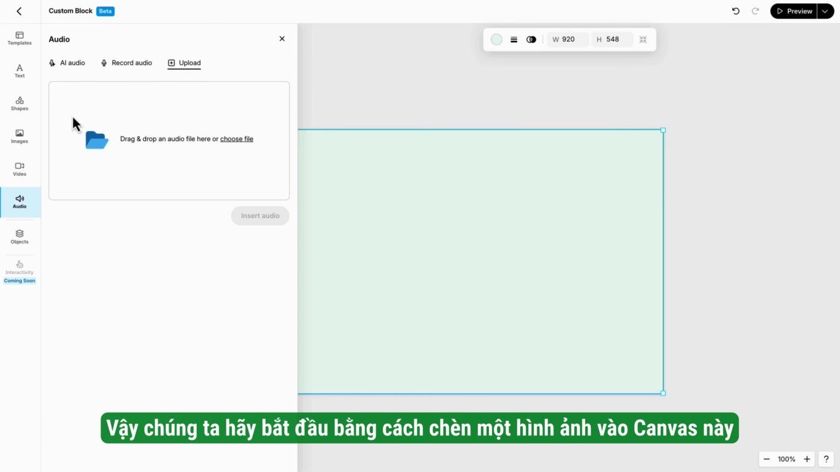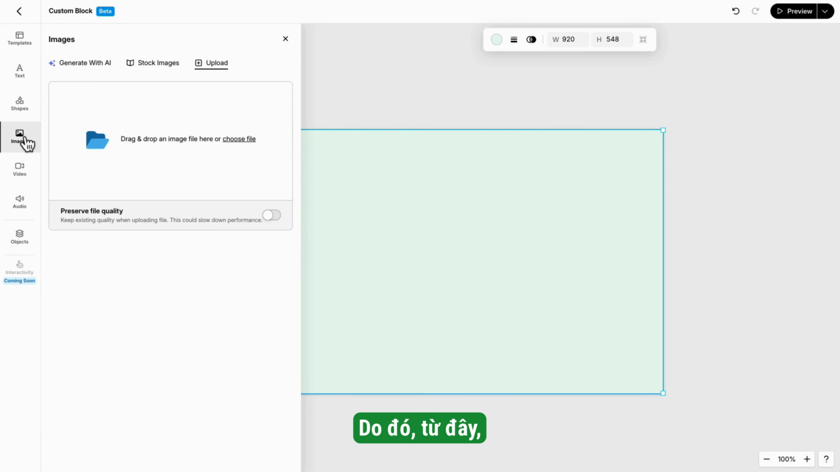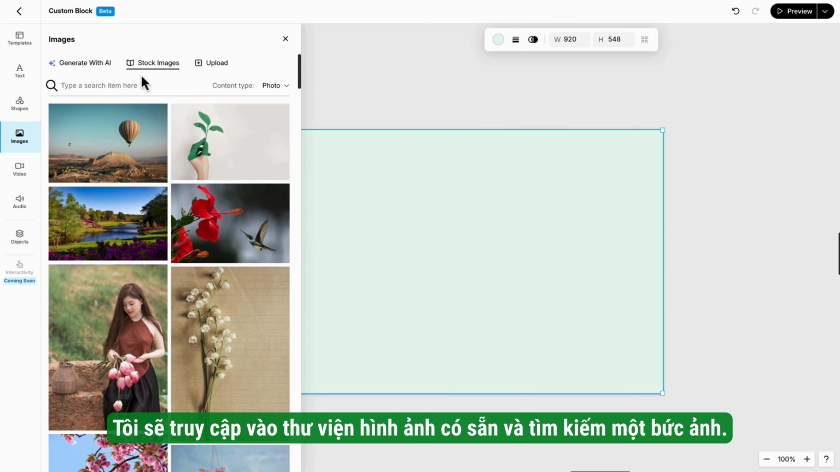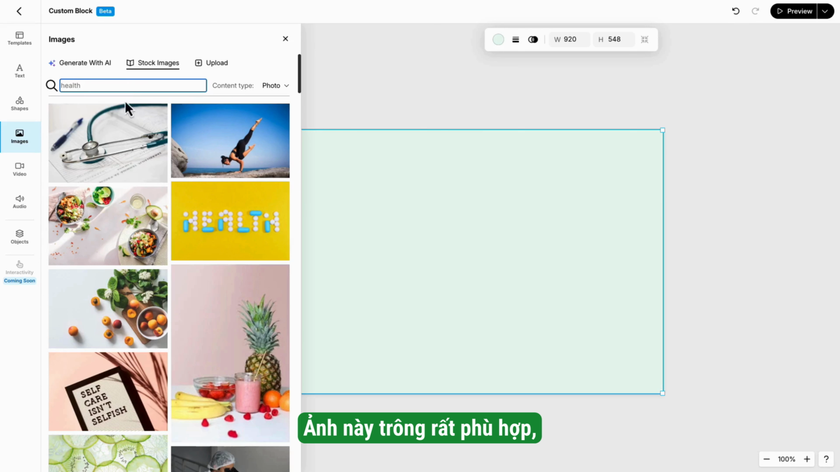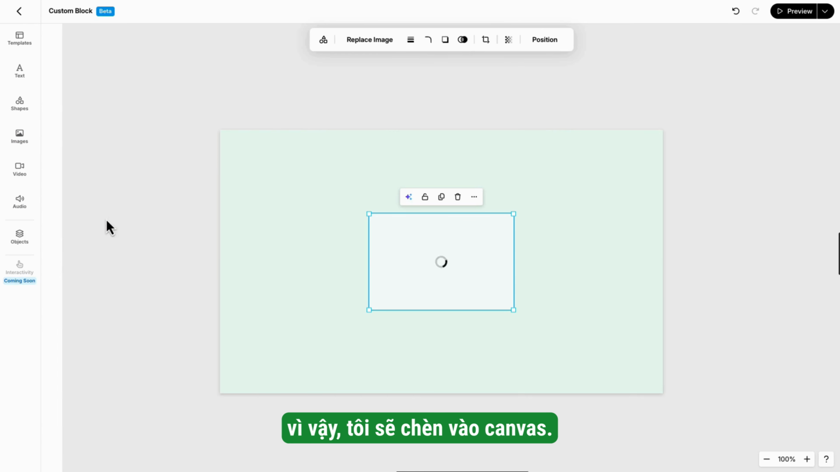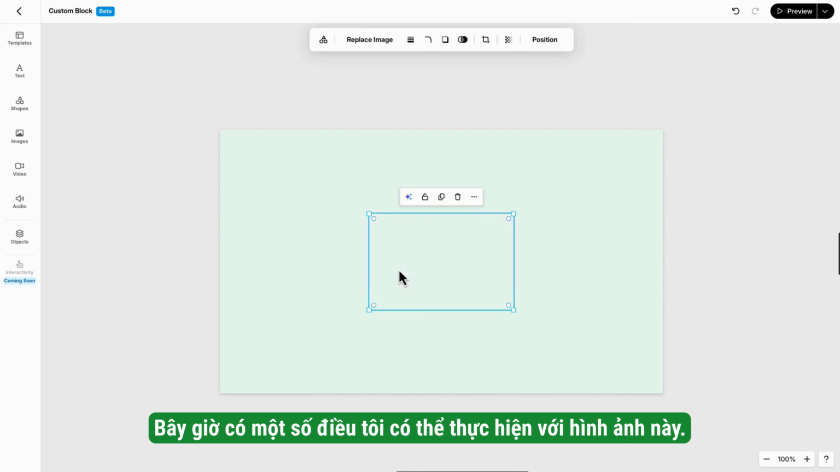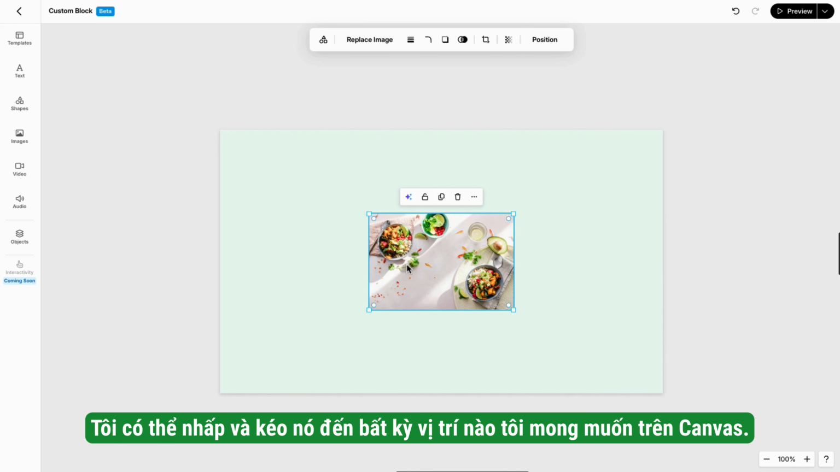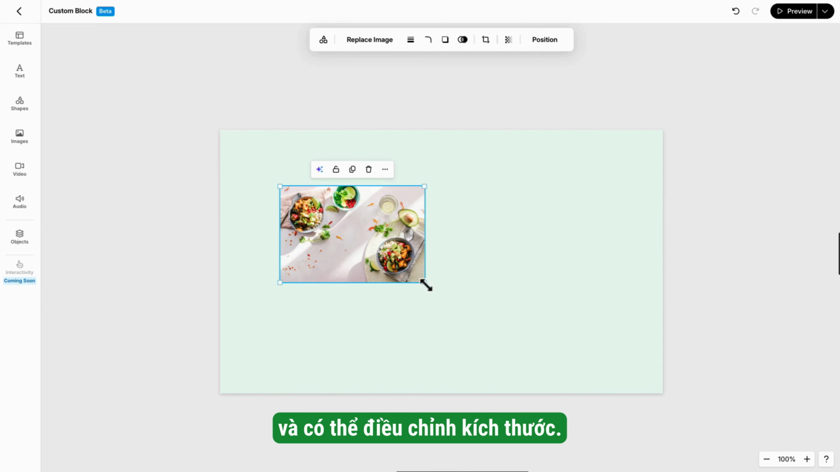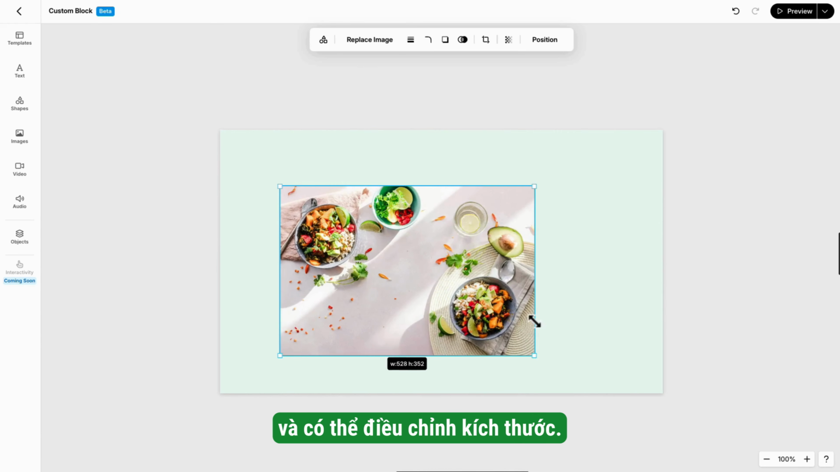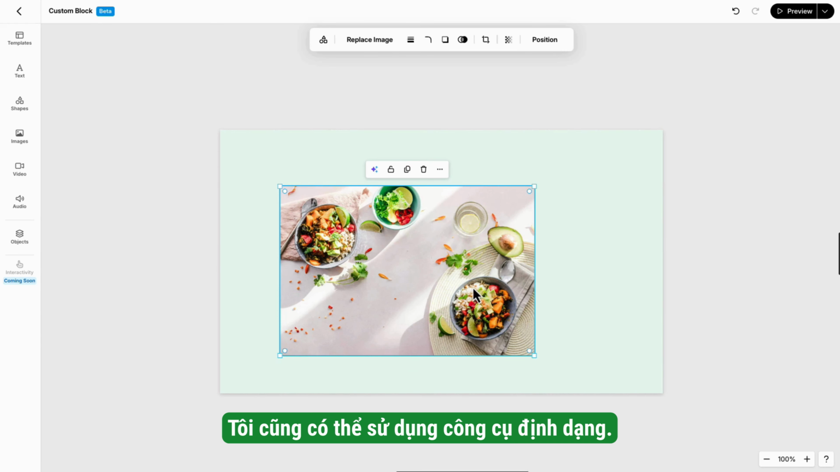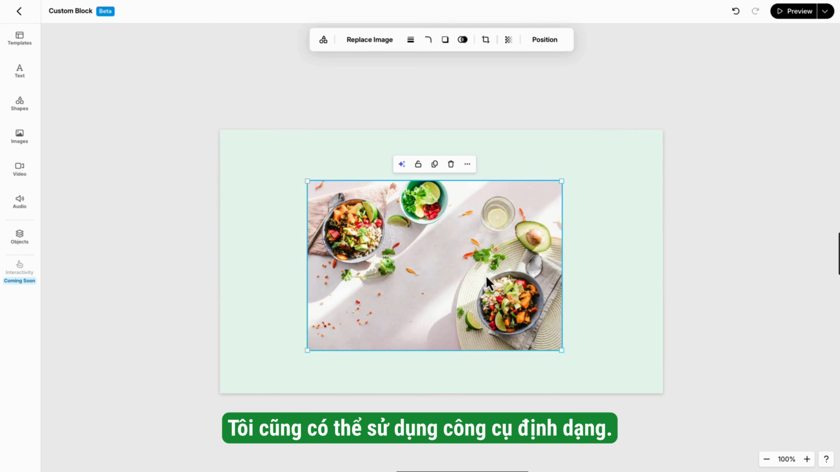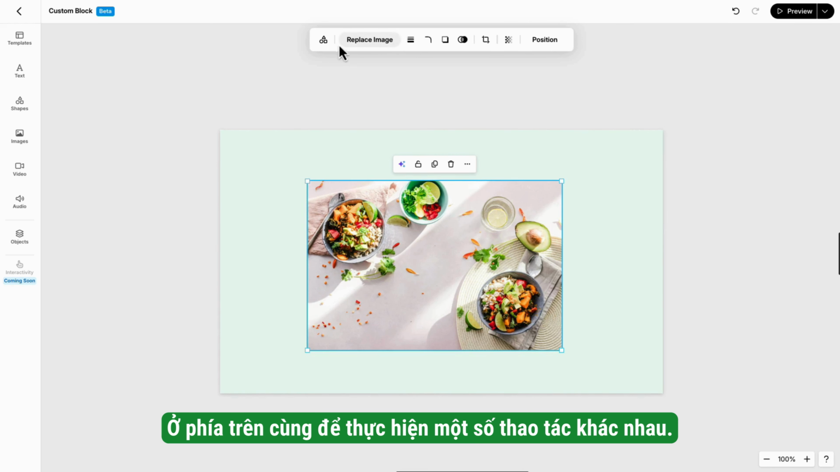So let's start by adding an image to this canvas. From here, I'm going to go to the stock images area and search for an image. This image looks perfect, so I'm going to insert that image here on my canvas. Now, a few things I can do here with this image. I can click and drag it anywhere I'd like it to go on the canvas, and I can adjust the size.